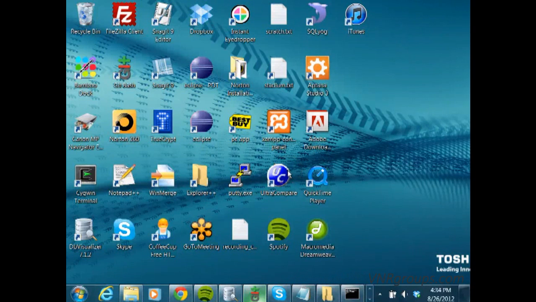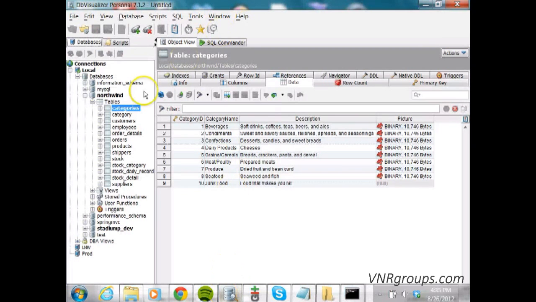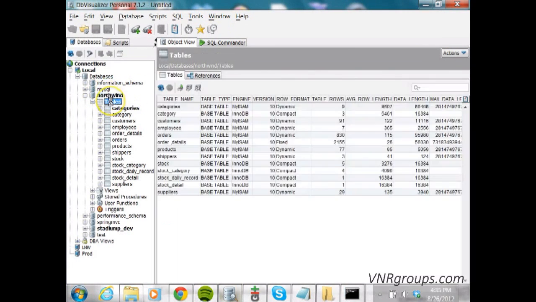In this lesson, we'll see how we can create a table in a database and insert data in it, retrieve data from it, update the data that was inserted, and then finally delete the data that was inserted. So the way you create a new table in the database is, I'm using this software called DB Visualizer.